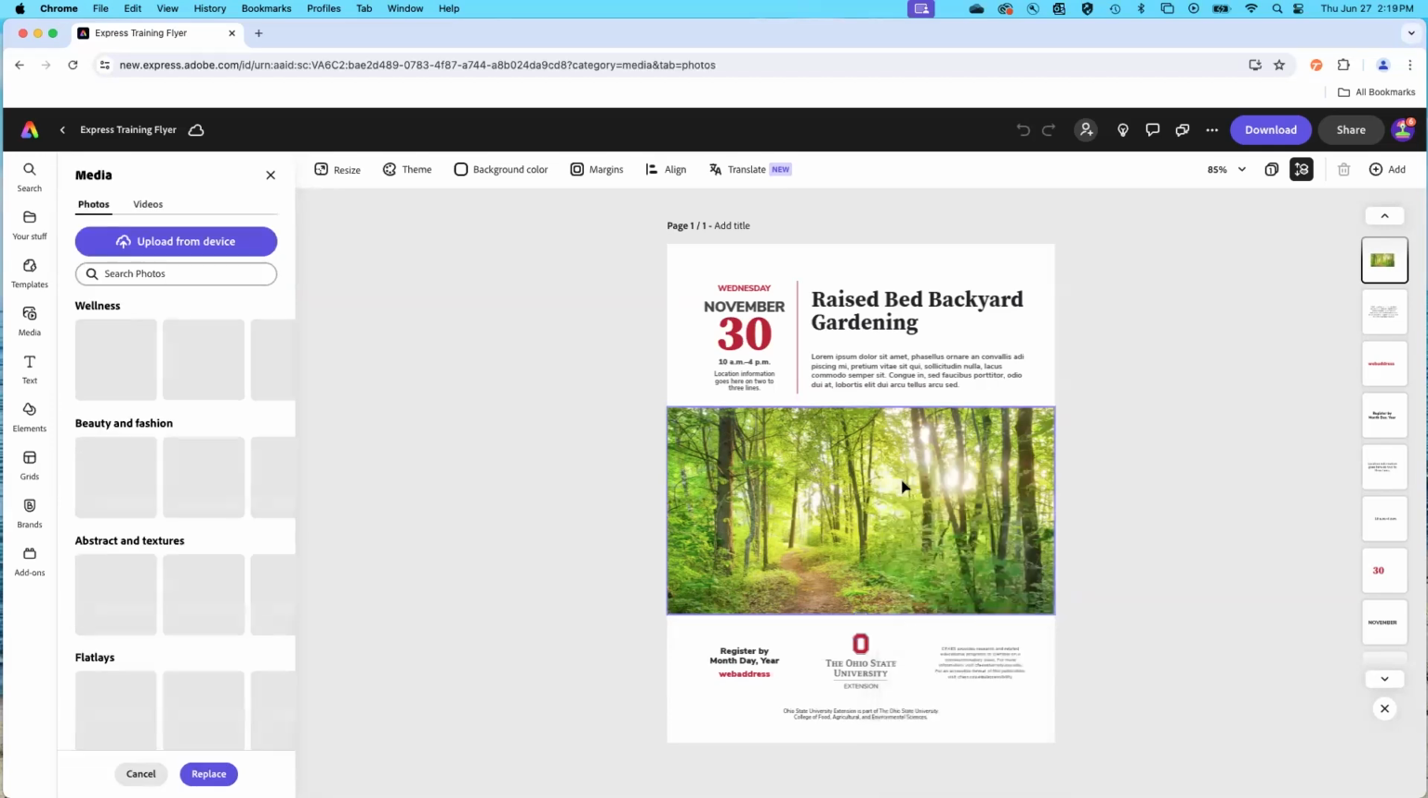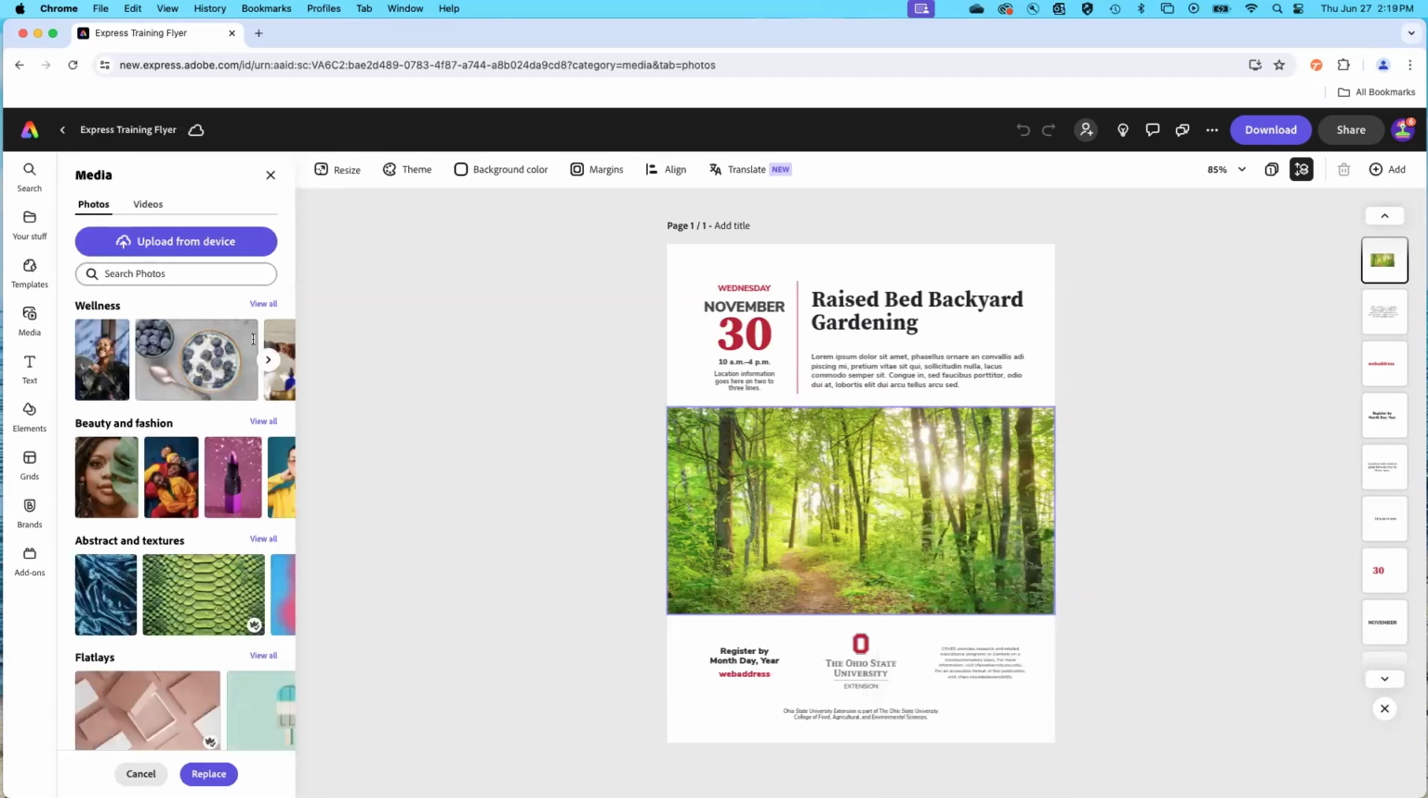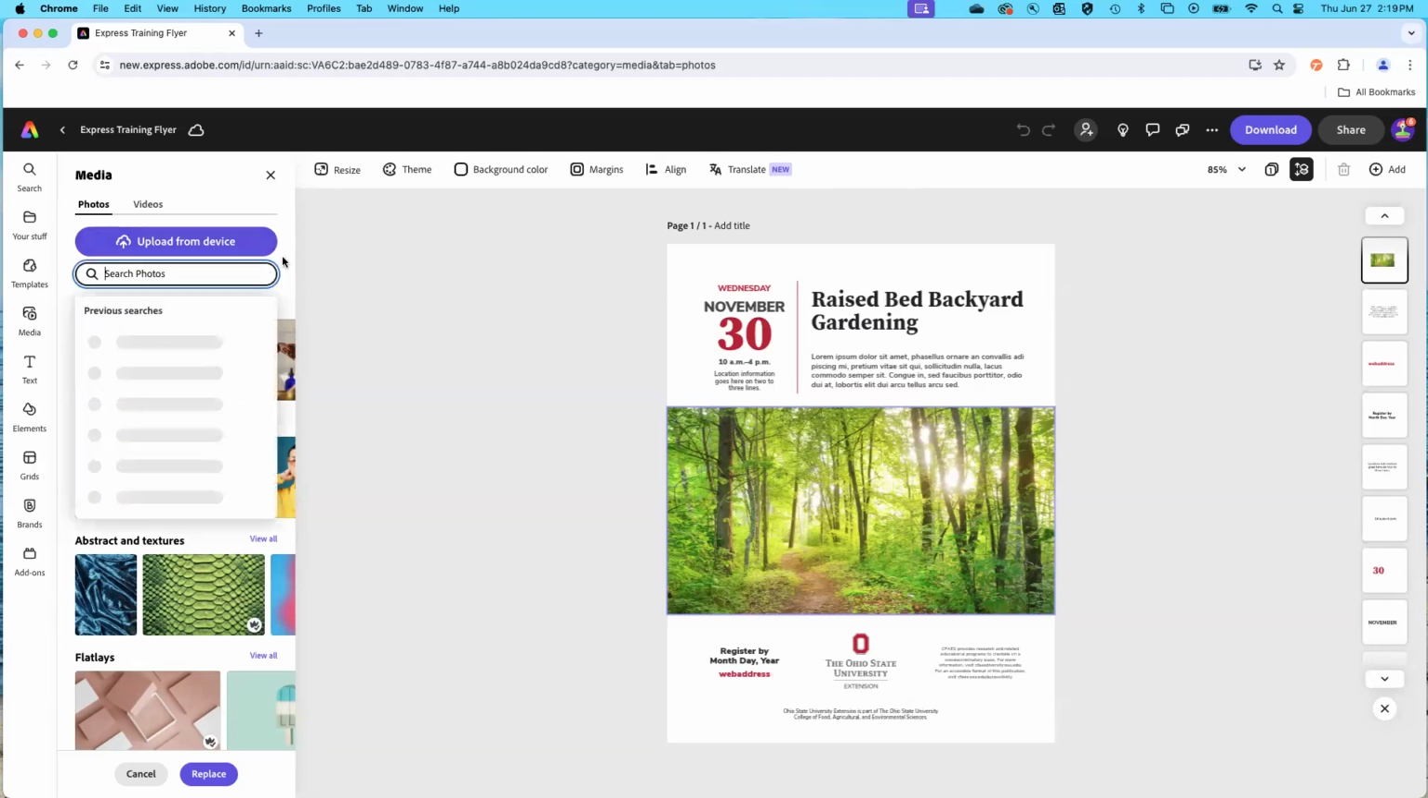Anyway, when you select replace, you will notice over here on the left side that a panel will appear that says media. And from here, you can upload your own photo. So if you have a particular photo in mind that you'd like to use, you can do that. Or if you want to search, Express is linked to the Adobe stock photos. So you can certainly search that library, and you don't have to navigate away. It's all housed within here.